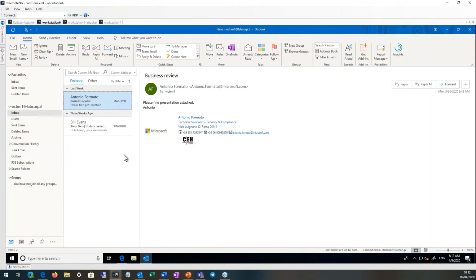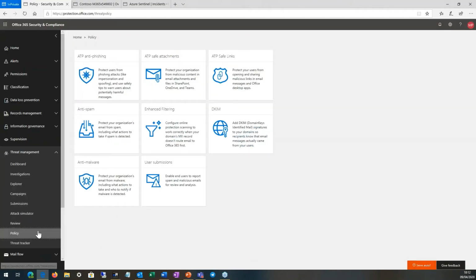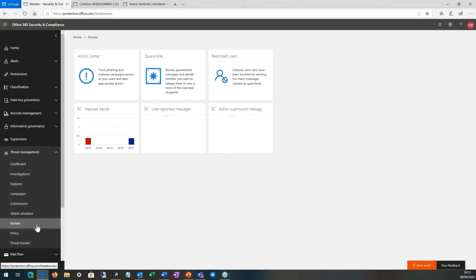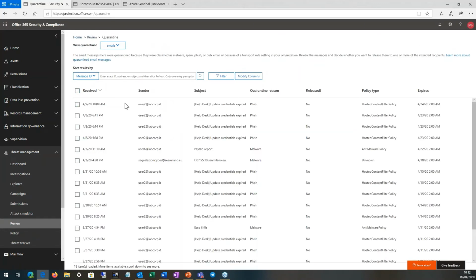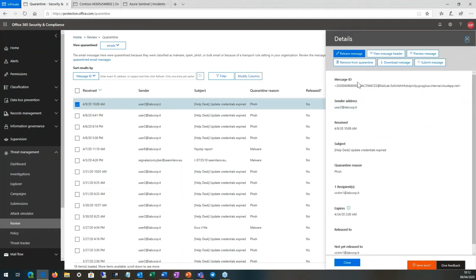As you can see here, the email is not delivered to the user inbox, but it is quarantined. So if we switch back to the admin portal, we can go to the Security and Compliance Center. Under Threat Management and Review, we can click on Quarantine. And here, we can see the email that we just sent. Clicking on it, we can see some details.